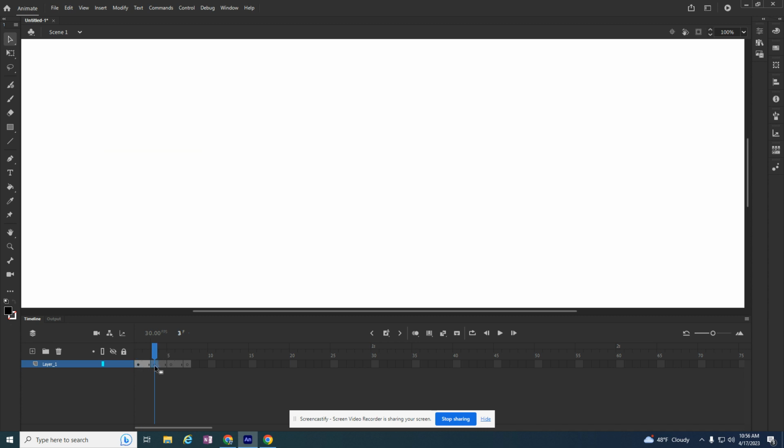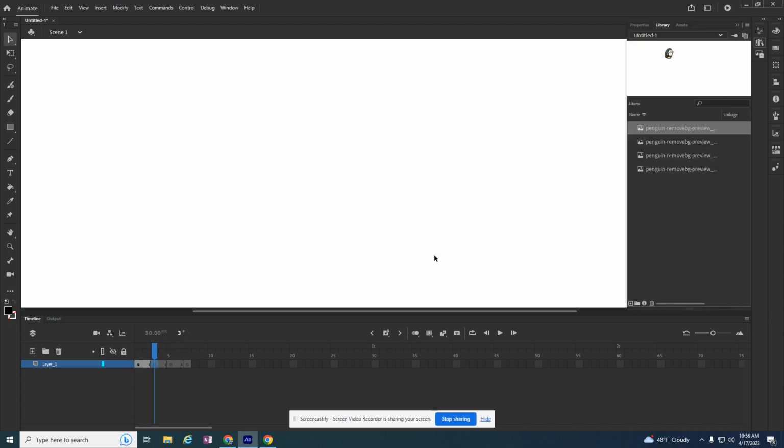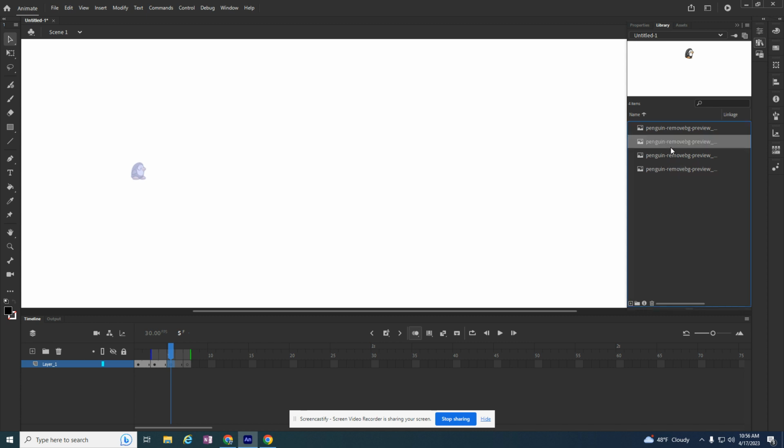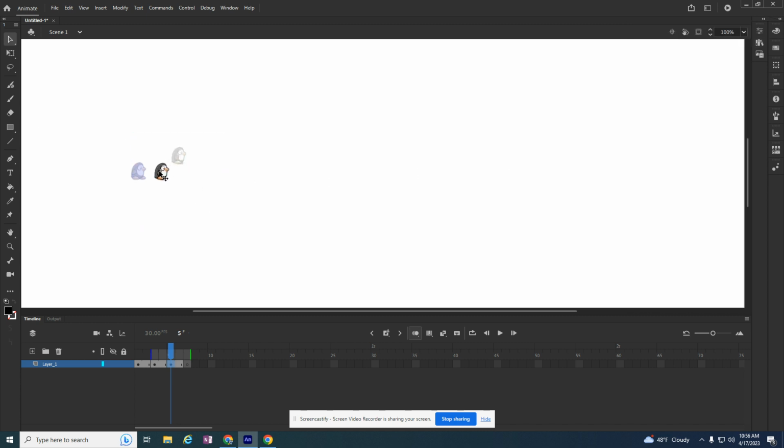And then on the next available frame, going back to my library, drag this penguin onto the screen, but I can't see where my other penguin is. So I'm going to use this onion skinning. I'm going to move him a little closer. Then on the 5th frame, back to my library, I have to figure out, there's my 3rd penguin. Move him on the screen.